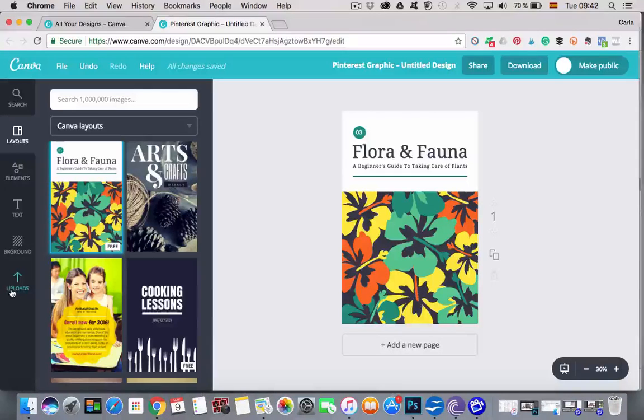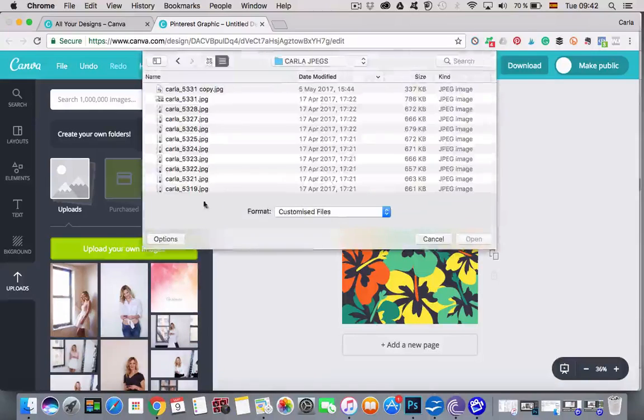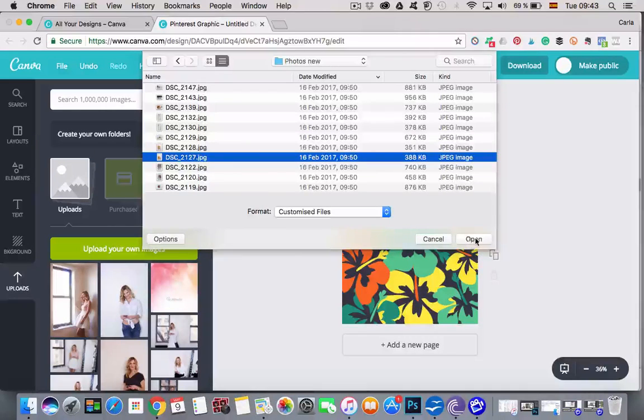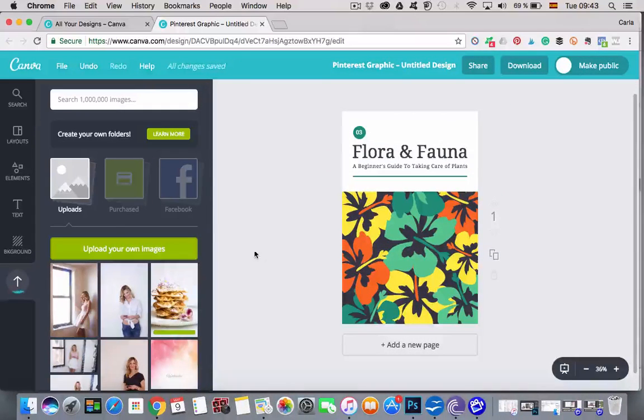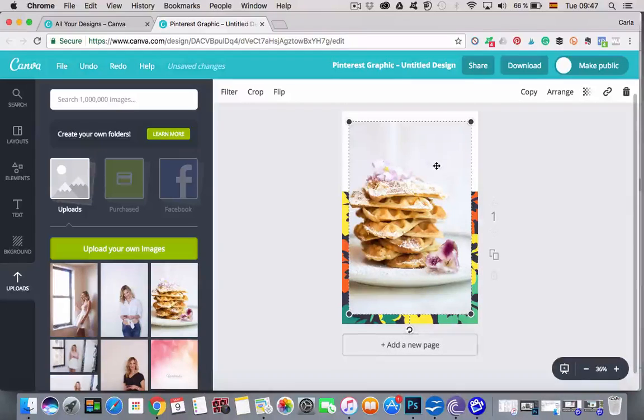Now obviously you're going to upload an image that's either one of your own, if you're for example creating a recipe post, or you might use a stock image if you're creating a pin for one of your blog posts. All you have to do to upload your own images is go to Uploads and then select Upload Your Own Images. Now once you click on that, all you have to do is select whatever image you want to upload from your computer, and we'll just upload one of my posts. So you click Upload, and then as you'll see, it'll appear here on the left. And it just takes a little bit of time to load. And once it's loaded, all you have to do is click on it and it'll appear on your design.